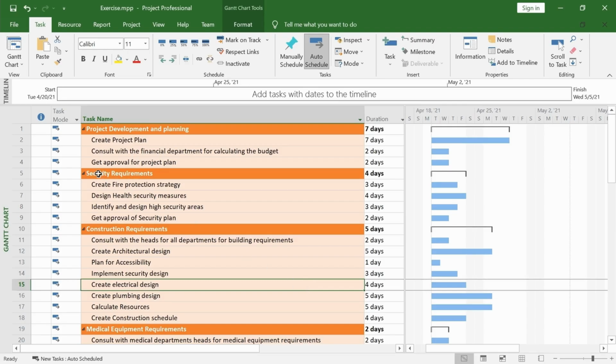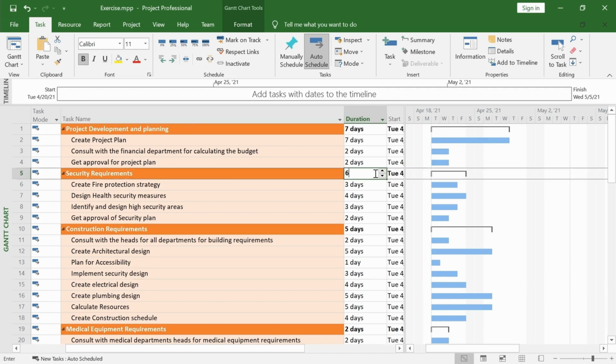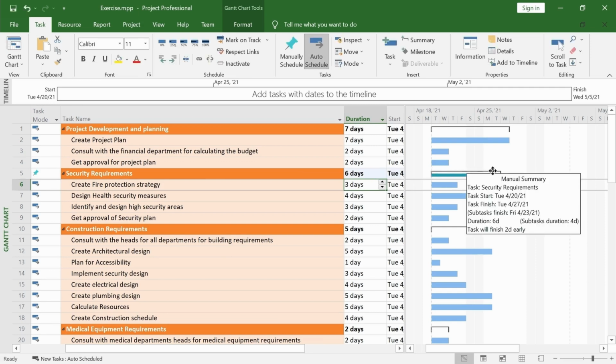Find the Security Requirements summary task, click on its duration cell, change the value to 6. Notice the change in the graph on the right.